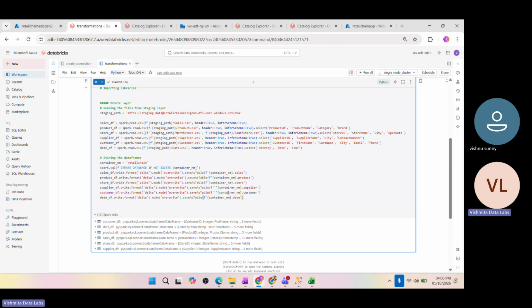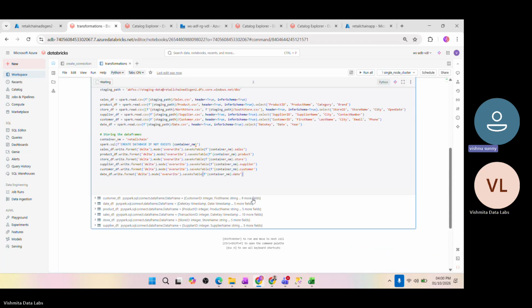Okay, for now this is done. A few more lines. Supplier and customer DF. No, supplier is there, no? I mean, single quotations. Oh okay. Done. Let's run this now. We'll see step by step. If any error is there, we can debug.